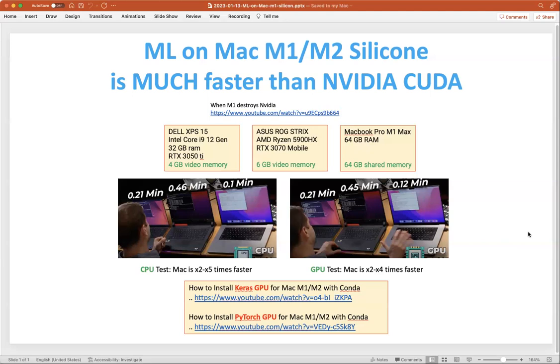So here I provide one of the videos where the person who created it tested three computers. One of them is with an Intel CPU, another with an AMD CPU, and another is a MacBook. And as you see from the result, in both CPU tests and GPU tests, the MacBook is much faster. Sometimes it's two times faster, four or five times faster.